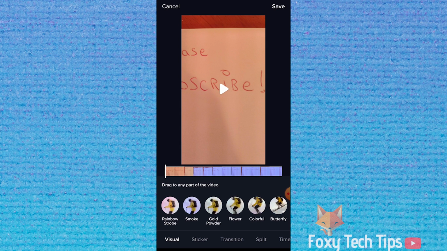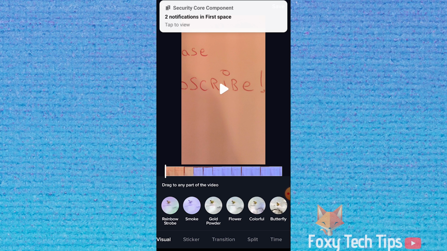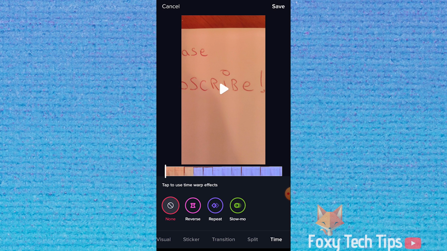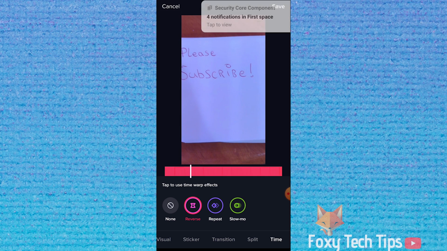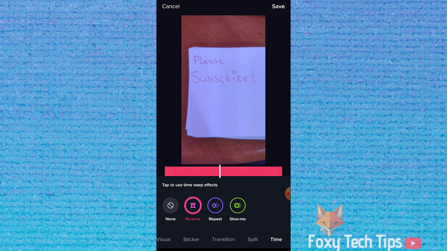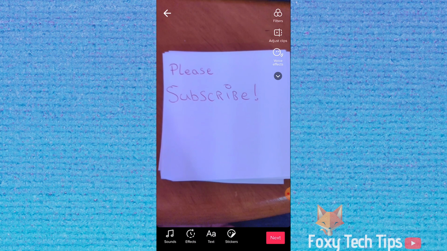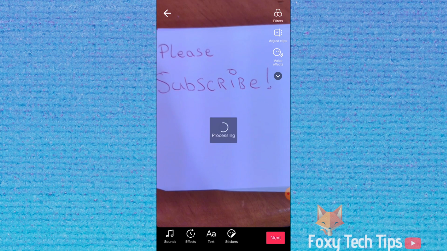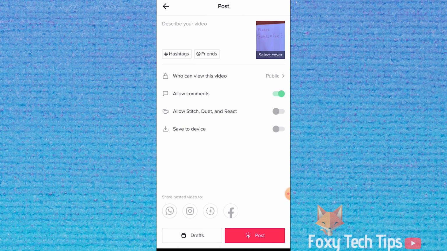From the Effects page, select the time category and then choose Reverse. Once you click Reverse, it will start previewing the video backwards. Just click Save to continue. Your video has been reversed and is now ready to upload to TikTok.